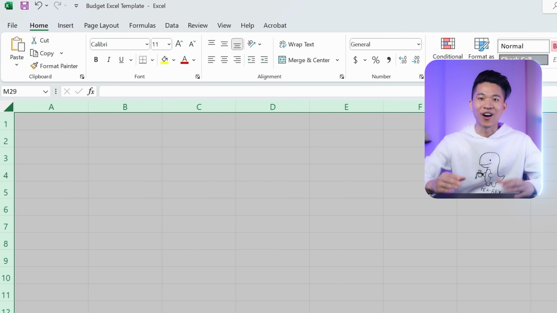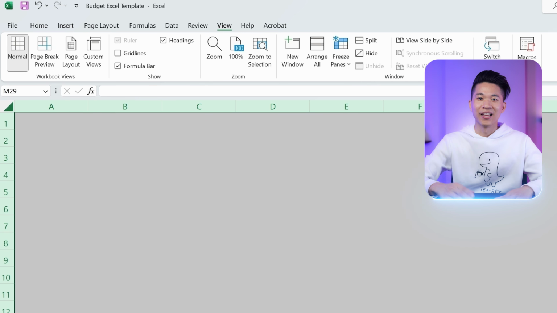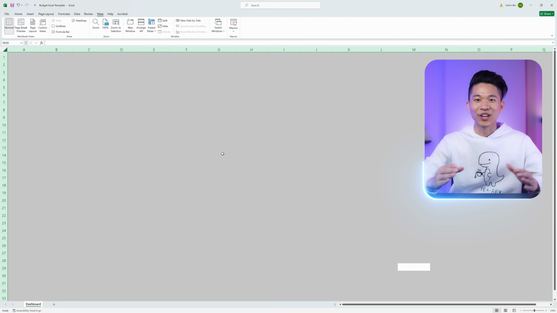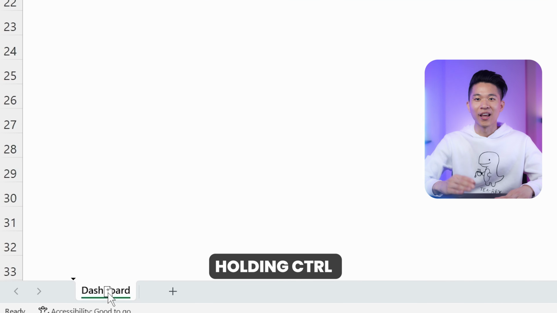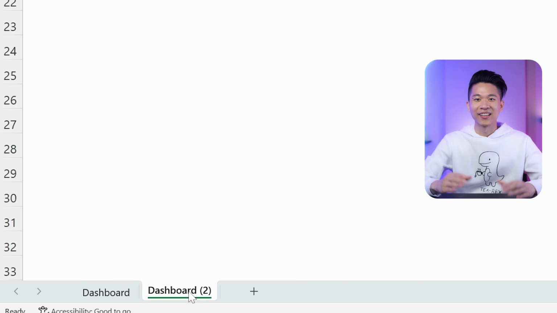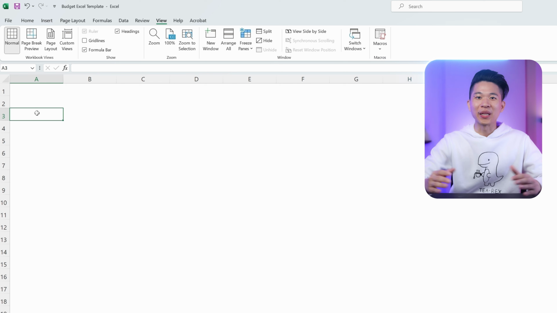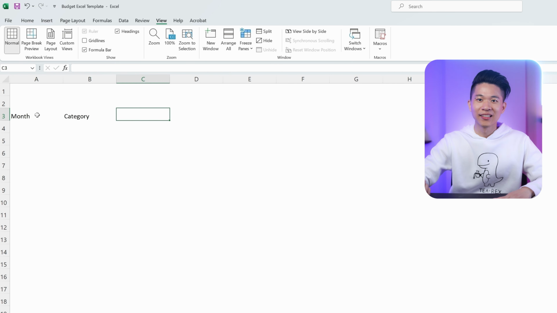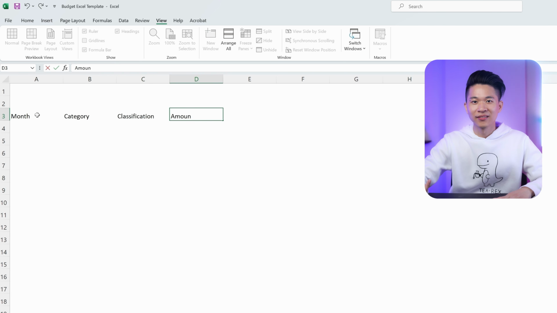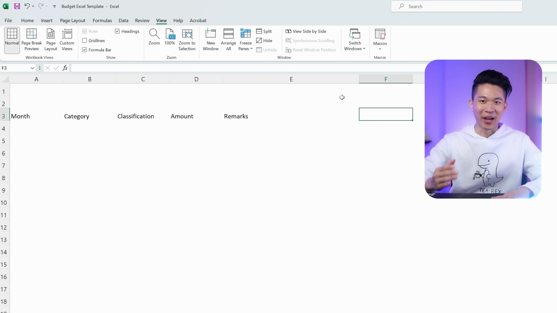The next step is a matter of personal preference. Whenever I set up an Excel template, I like to head over to View and uncheck the grid line box. This will hide the faint grid lines in the background, creating a cleaner look. Next, duplicate this sheet by holding Ctrl on your keyboard and drag the Dashboard tab to the right. Then rename it Data. Now, across the third row, we will create informative headings for each column, like month, category, classification, amount, and remarks.